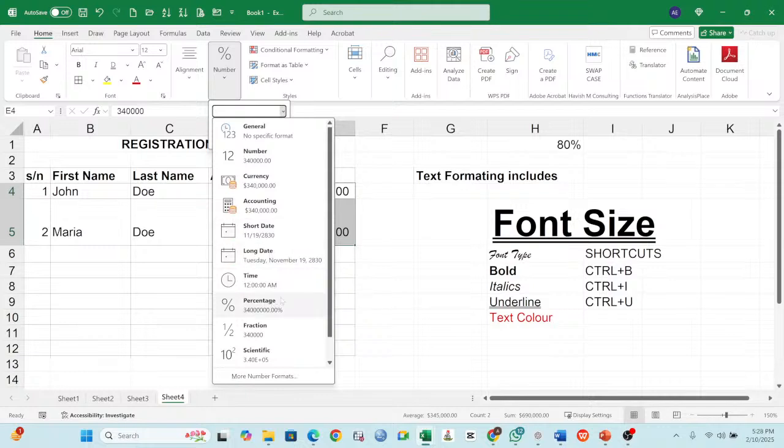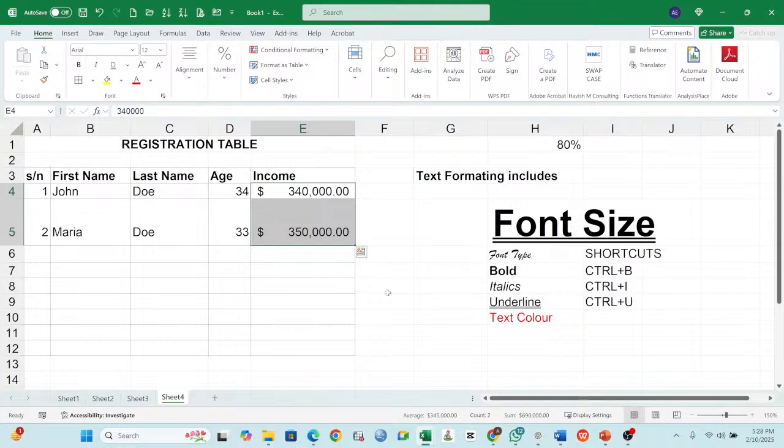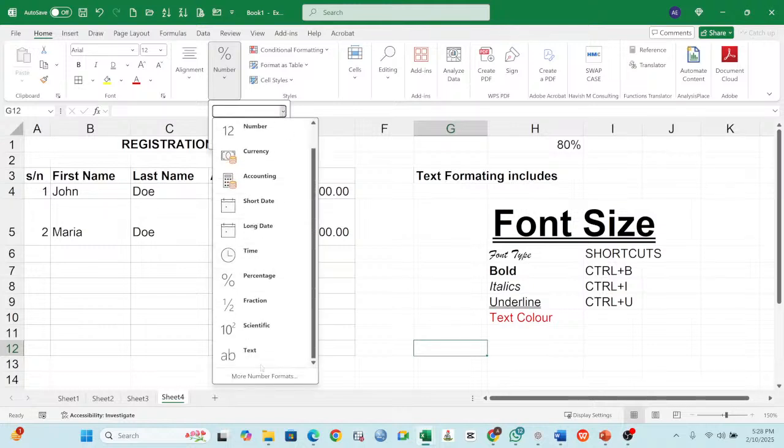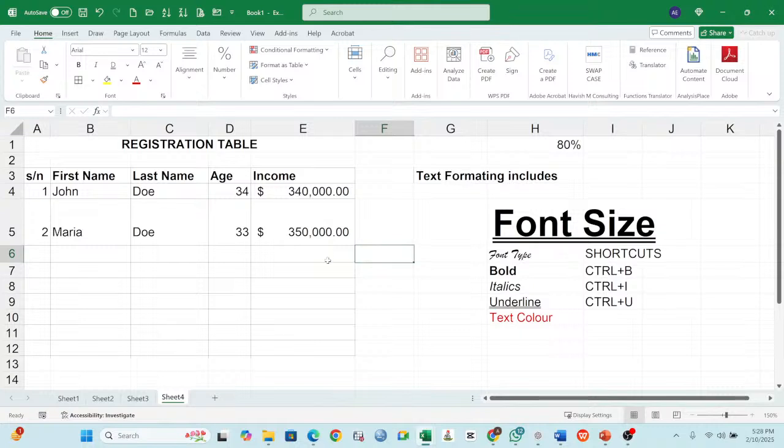So how do you convert a number to text? Of course, you choose text in your formatting. Whatever is there will be converted into text, even if it is a number. That means you will not be able to use it to do calculations. All right, so now that's number formatting.